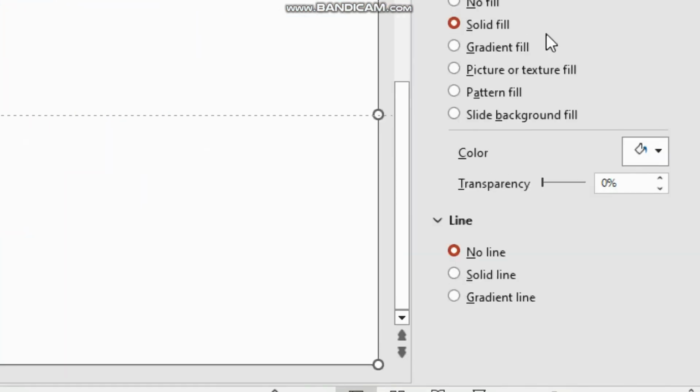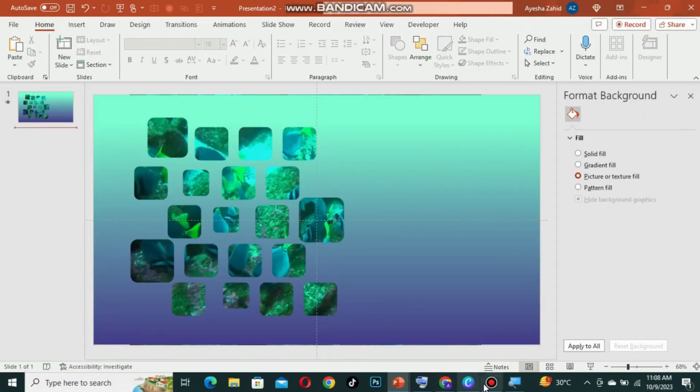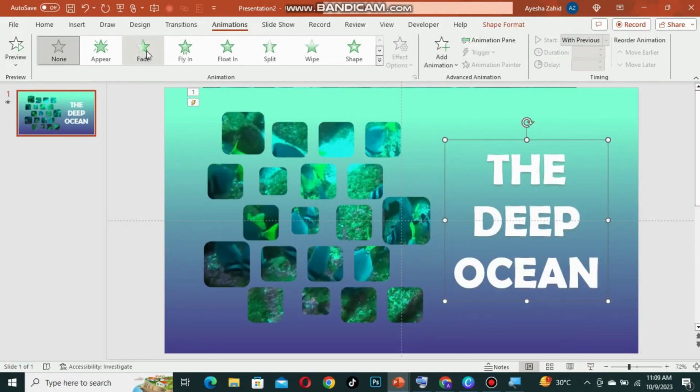Now give background a gradient fill. Insert text and give it animation like this.